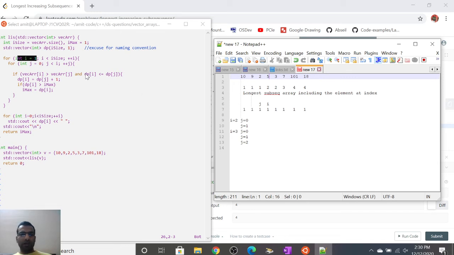And I also compare that the entry in this array at index i is either smaller or equal to the entry at j, because if we have an entry which is already greater than this entry, there is no use of incrementing it.